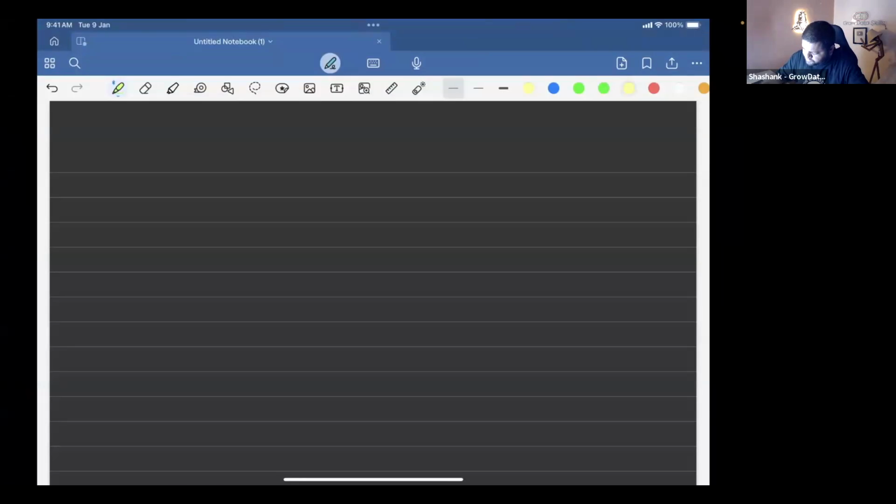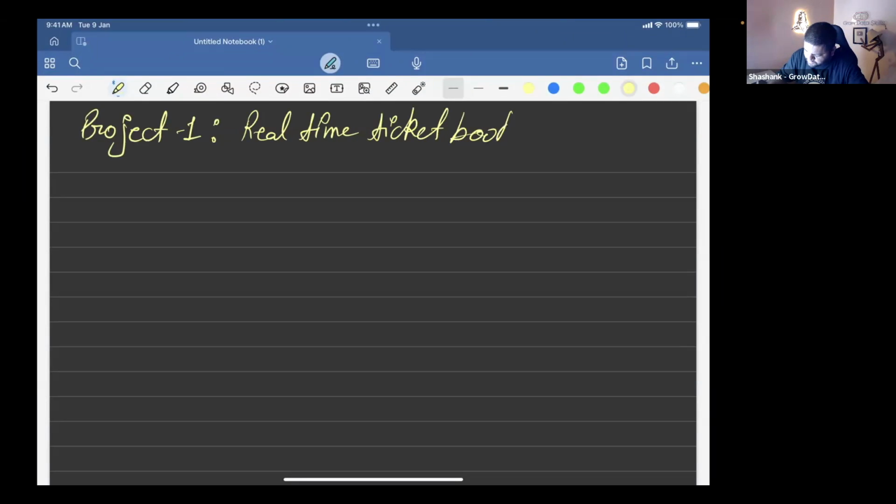So first, project one, you can say that real-time ticket booking data sync to BigQuery.